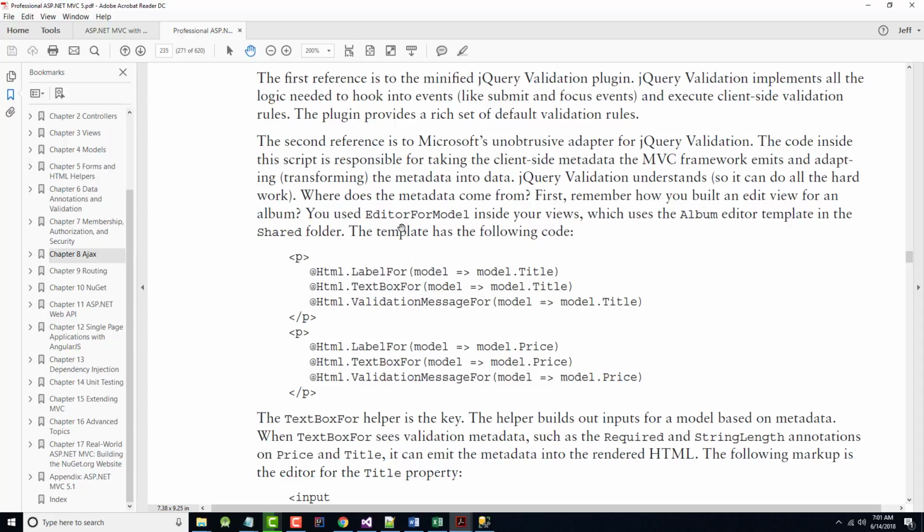As mentioned here, the code inside of this script is responsible for taking the client-side metadata the MVC framework emits and adapting or transforming it into data that the jQuery validation understands. So it's making sure that our ASP.NET C# MVC code can indeed communicate with jQuery.